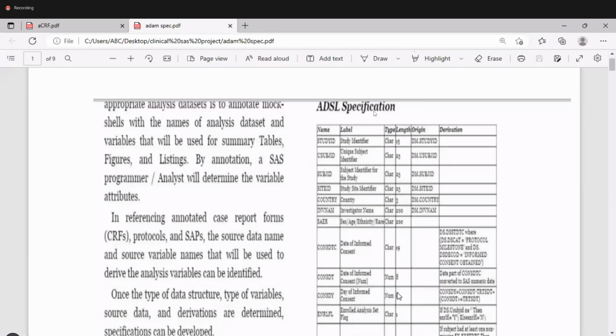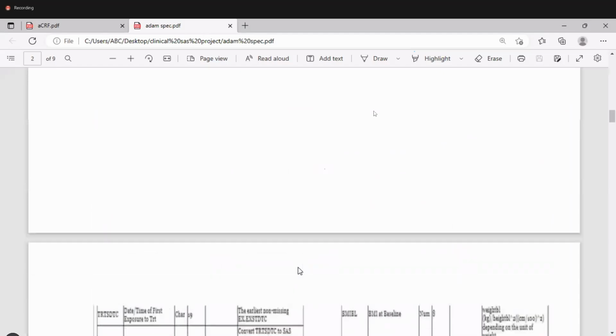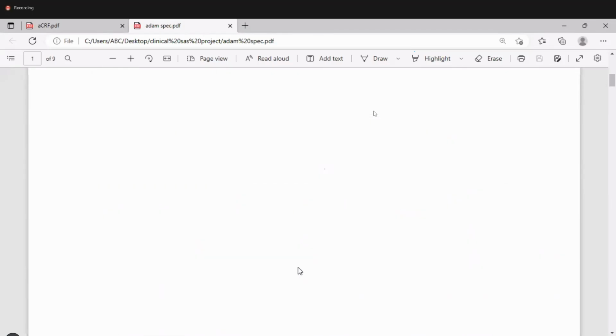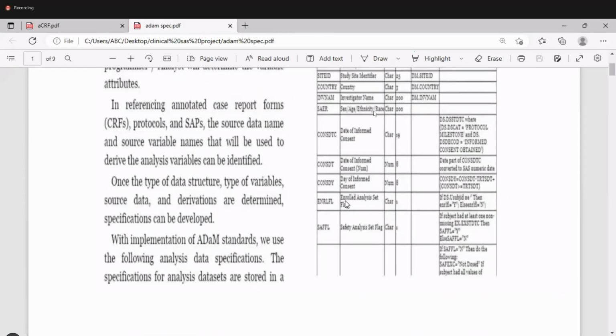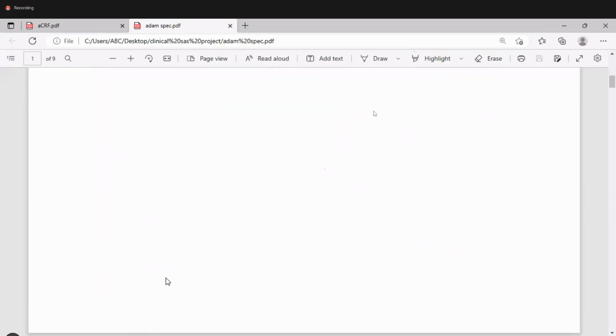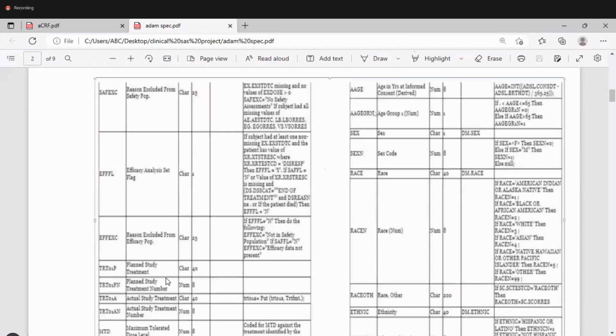Numeric version. And day of informed consent means the study day formula I have to apply. Consent DT minus treatment start date plus 1 when consent DT is greater than or equal to treatment start date. Everything less than that, just do consent DT minus treatment start date. So these all we discussed. Again, flags we discussed. Control flags, safety flags. All the flags we discussed, safety flags.